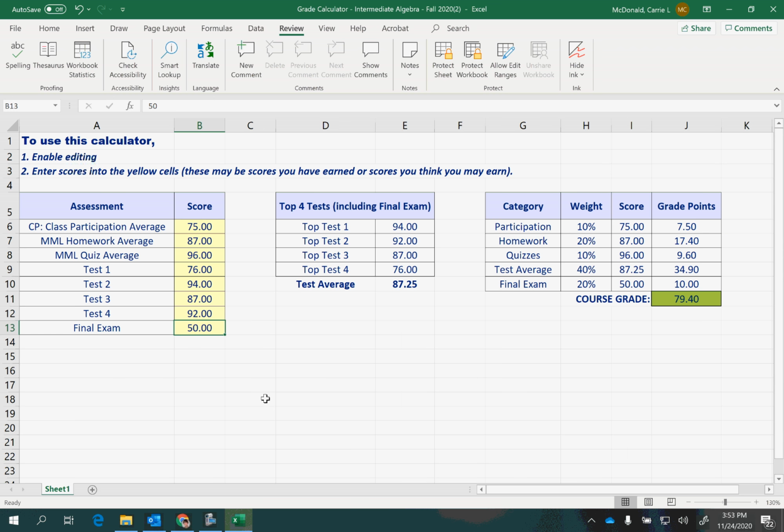And it's very quick and easy to see how changes in these scores will affect the grades. So I could figure out, oh, look, if I get an A on my test 4 and a 65 on my final exam, I still have a B in the class, right? So I hope this is useful to you.